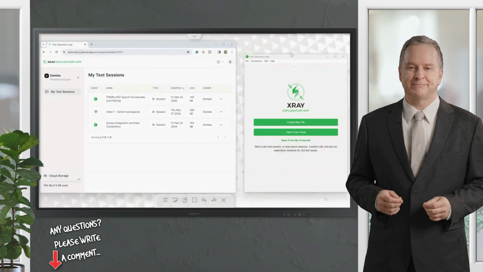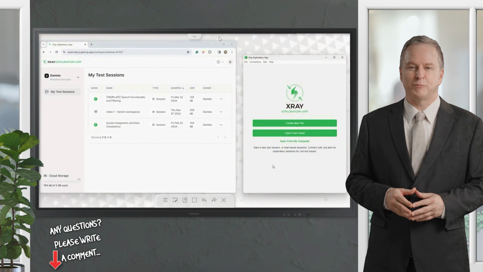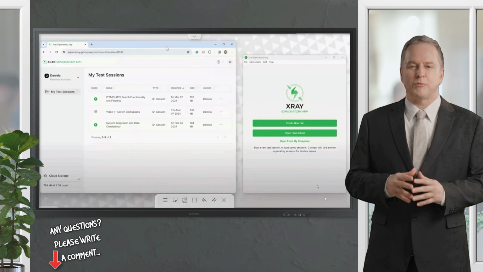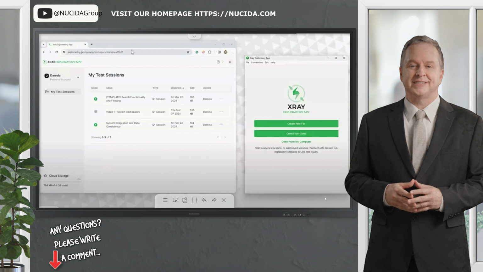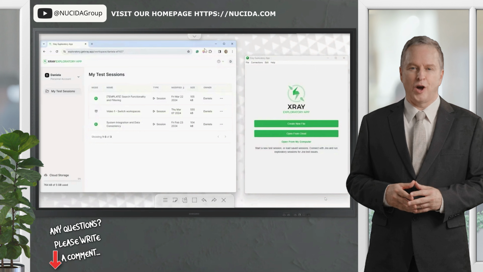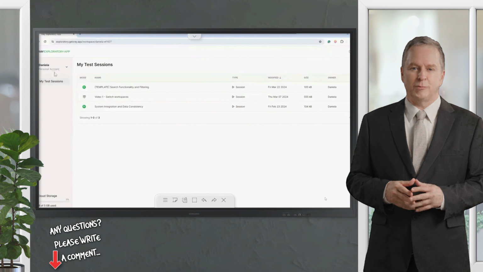Let's jump in. What you can see on my screen right now is the desktop app, the app that we all know, and a new element that we introduced, which is the web console. All the sessions created inside the desktop app are now automatically saved in the web console. Let's take a closer look at the web console.